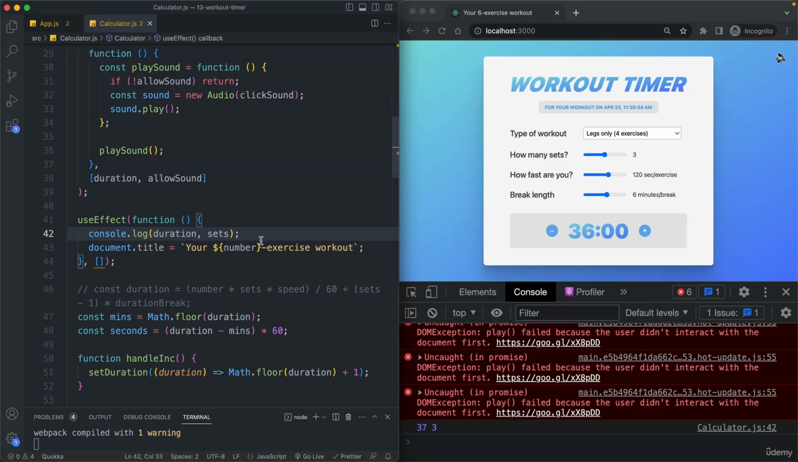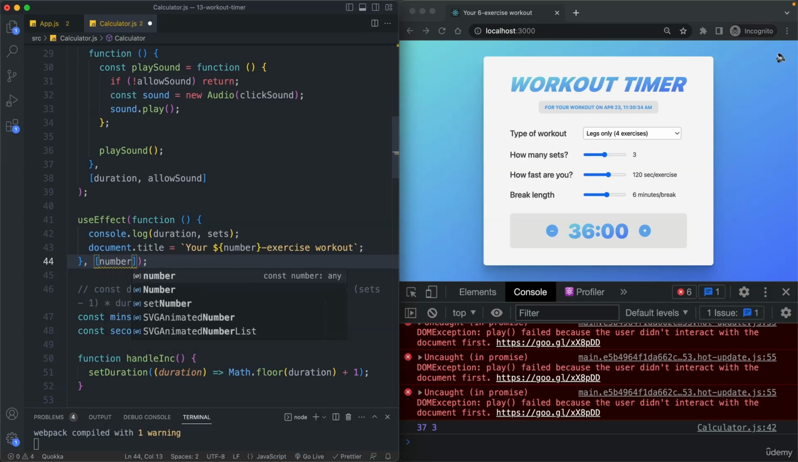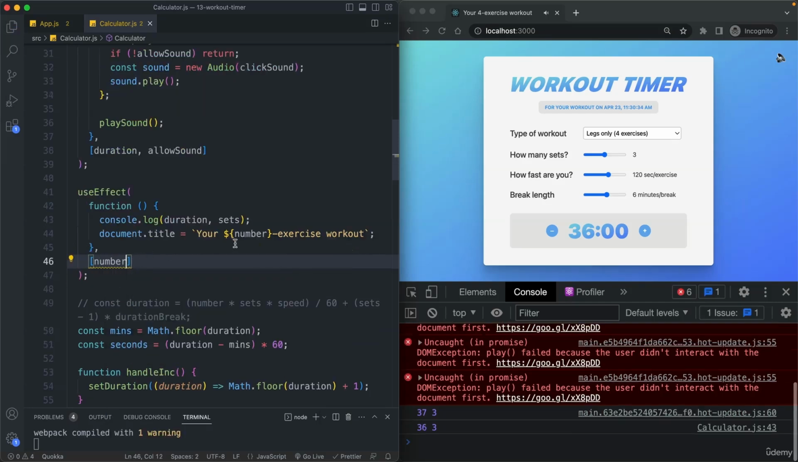So essentially, the effect function cannot see all of these variables here unless we specify them in the dependency array. And so let's now do that. So let's specify at least the number variable right here. And so basically specifying a dependency array is a bit like telling the useEffect hook something like, hey, I know that you cannot see the current values in the current render, but I promise that you only need to rerun this effect whenever number here actually changes, and everything else does not matter to you.